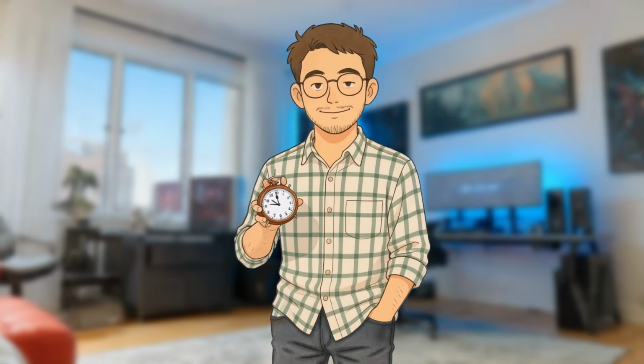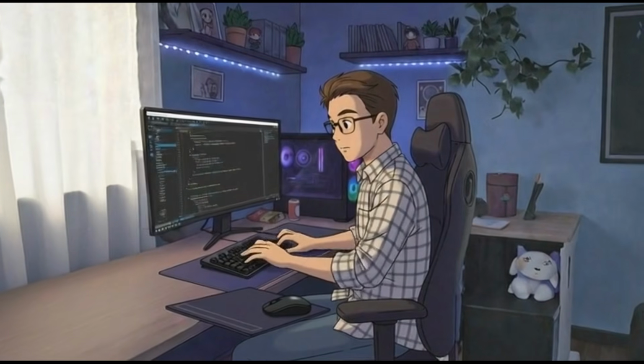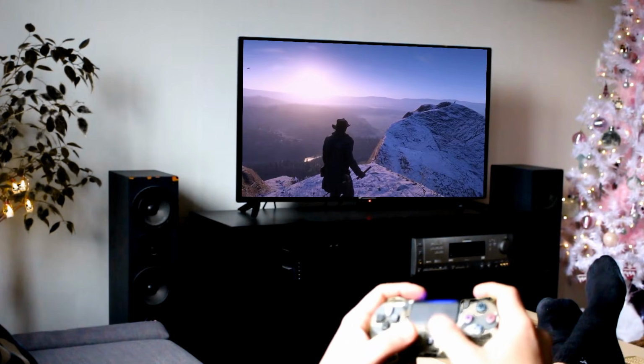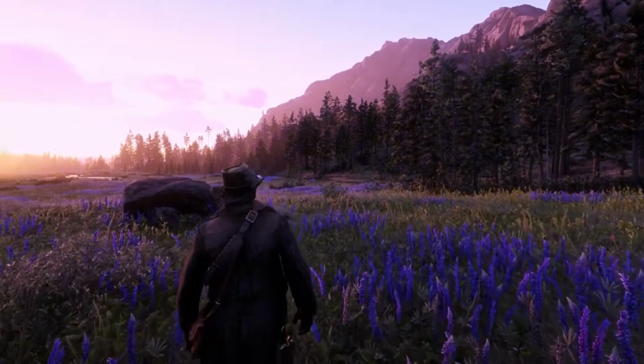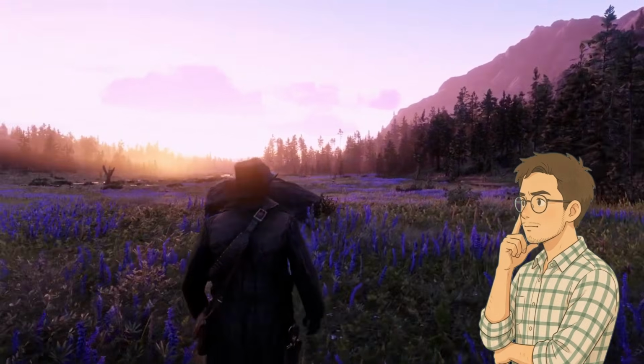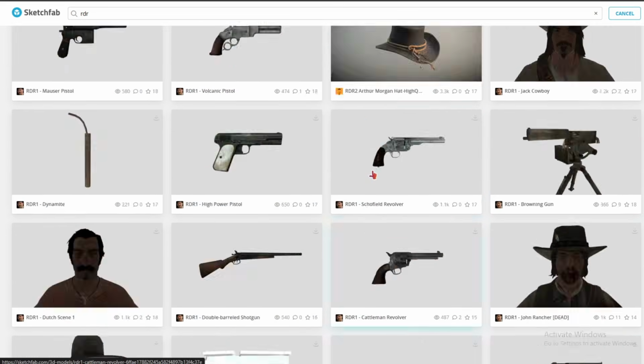So without wasting any time, I opened up Unity, created a new project, and started building my own version of the game. The first thing I wanted to do was add a cowboy character into the game. Since the main character in RDR is also a cowboy, it just made sense to start with that. To find a character, I used Sketchfab because you can find a lot of free 3D models there.